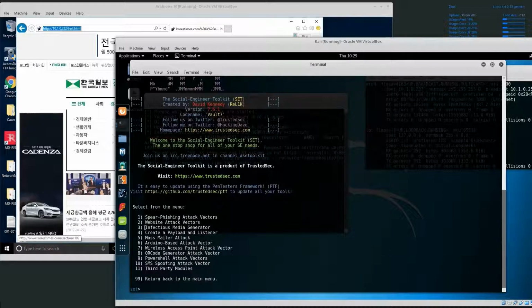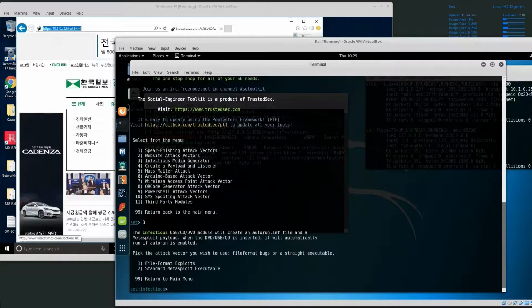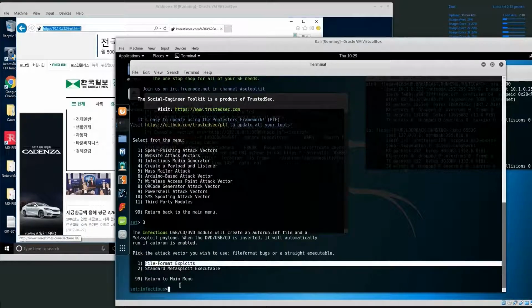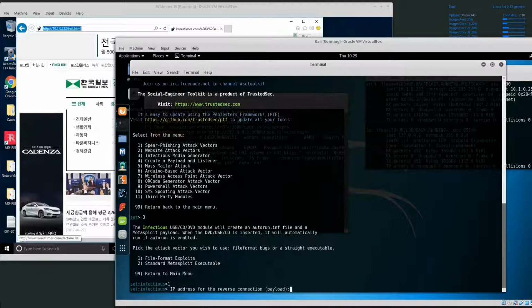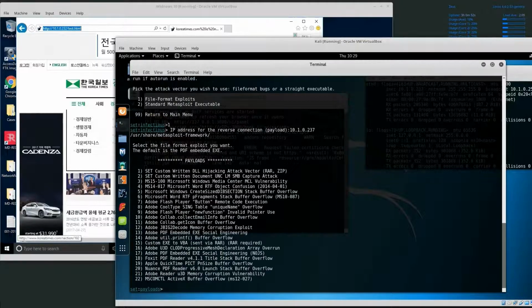I want to do an infectious media generator. Right. And so basically generating files with malware inside of them. So I click 3, and then the type of exploit that I want to run is a file format exploit. So 1, IP address for the reverse payload. I enter the attacker's IP address, and then the payloads that are currently available are all of these.